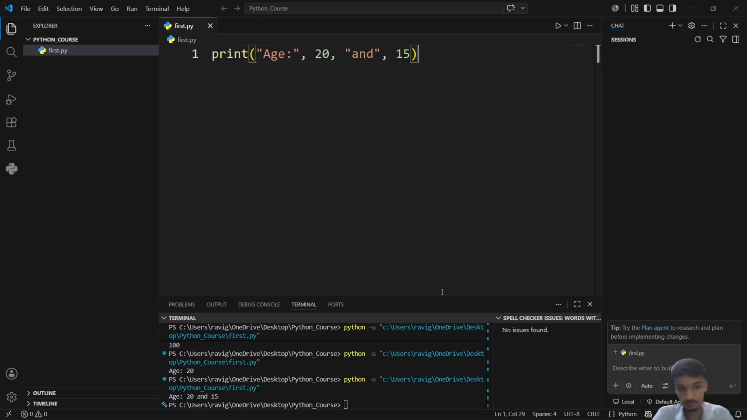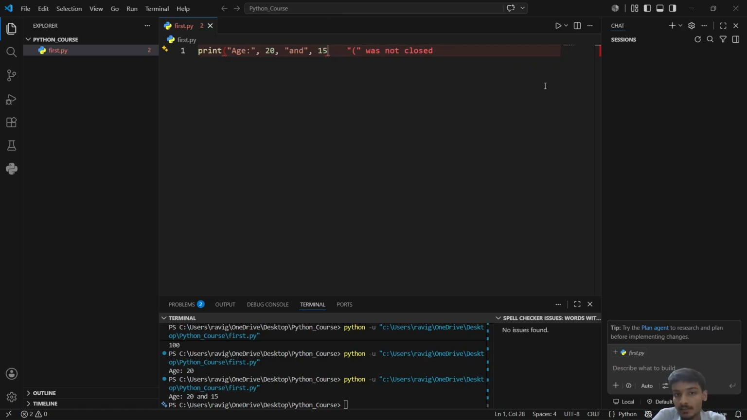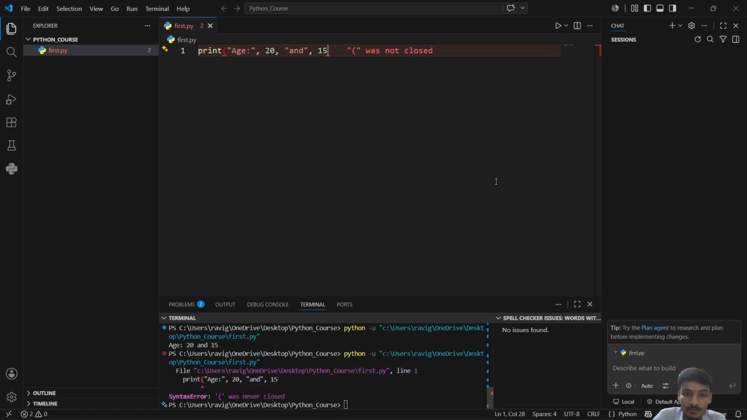The main point is that errors are completely normal. If you are getting errors, no need to get tense about it. In fact, every programmer, whether a beginner, intermediate, or experienced, always gets errors. No problem with that. So, in this program, what error can I get if I skip this parenthesis? The parenthesis was not closed. If I run this program, I will get an error, and let's see what error I get.